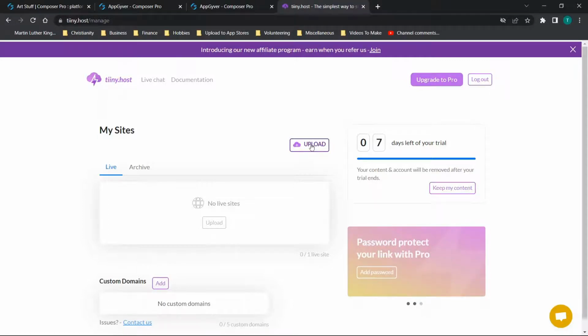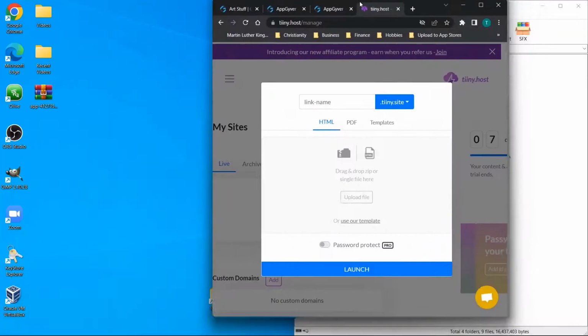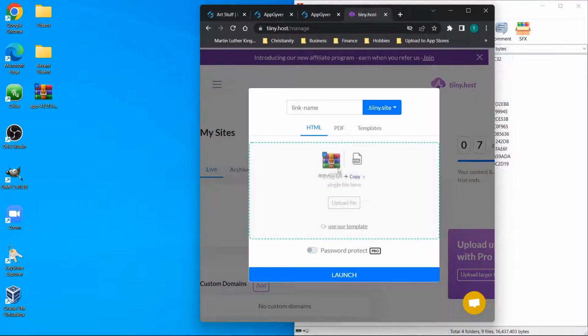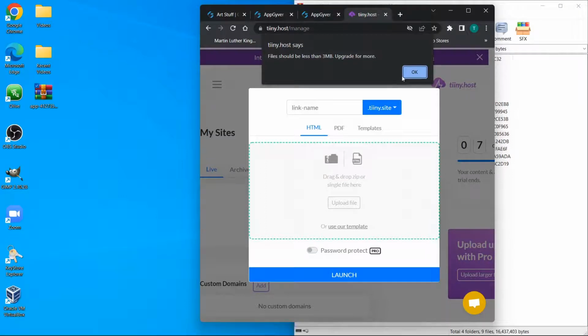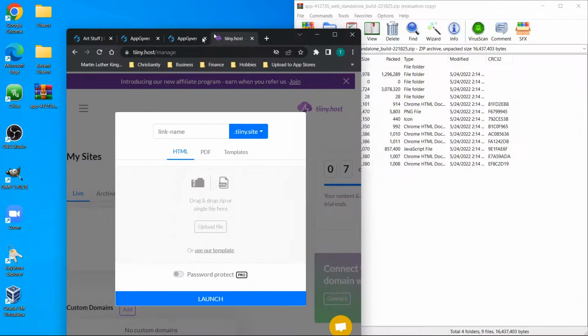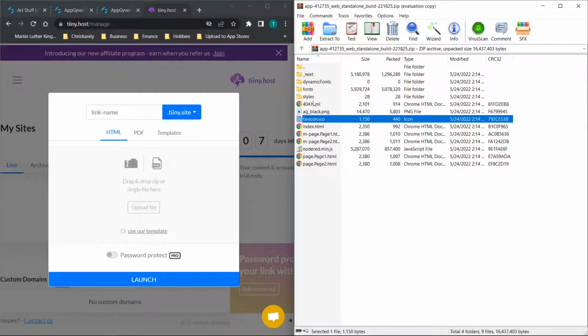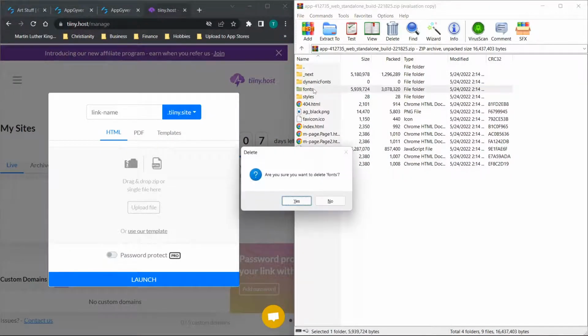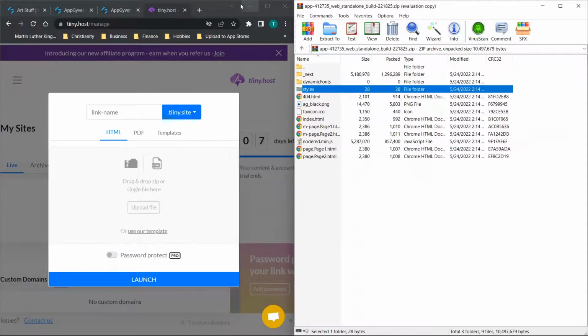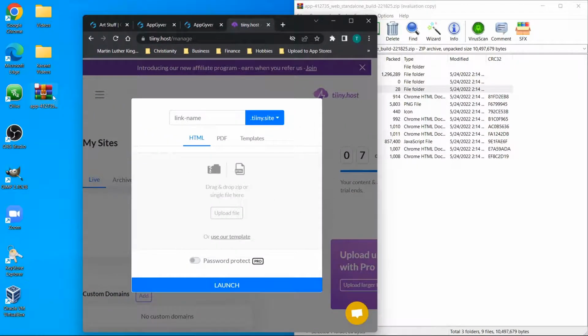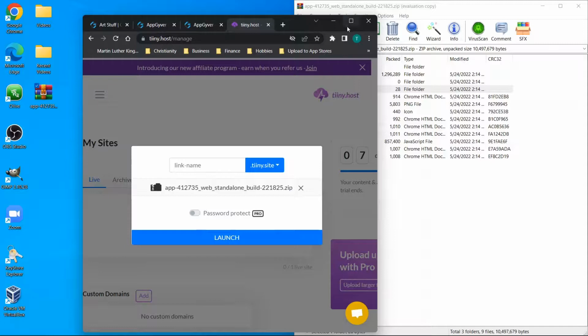Once you've authenticated your email, you can go to this upload option, and basically we can just drop in our zip file. Now you'll see we have a restriction for 3 megabytes. So what we will do here is, this is not a recommended practice, but I'm going to delete this fonts folder so that we have enough space, and then we will drag and drop once more.